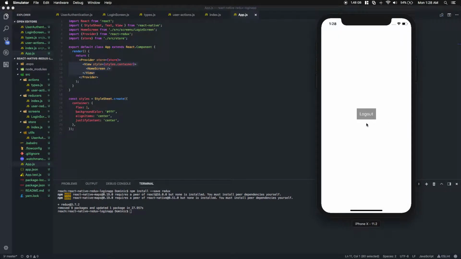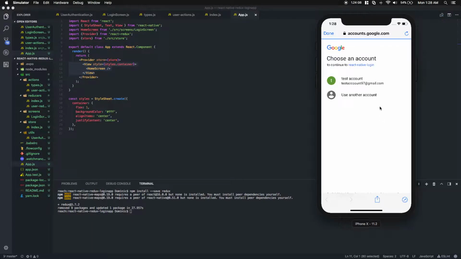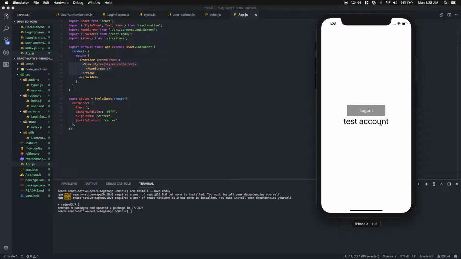Let's check if we got any errors. Okay, so it says log out. I guess we already logged in. So log in with Google, test account. There we go. You can see that our state has rendered, and we have the test user rendering on the screen. So this, guys, was a template or a basic implementation of how you can use React Native, Redux, and Expo to create login functionality.